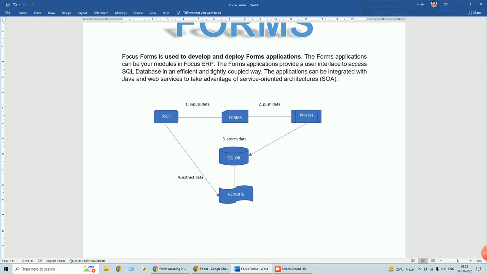It will process the data into different sections and store it in the SQL database. That is how the data will be entered. Once the input is stored in the SQL database, the user can extract the data in the form of reports.